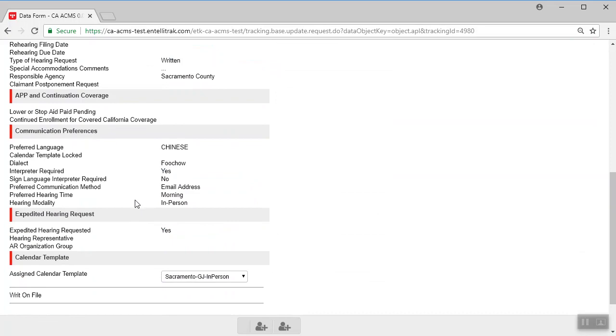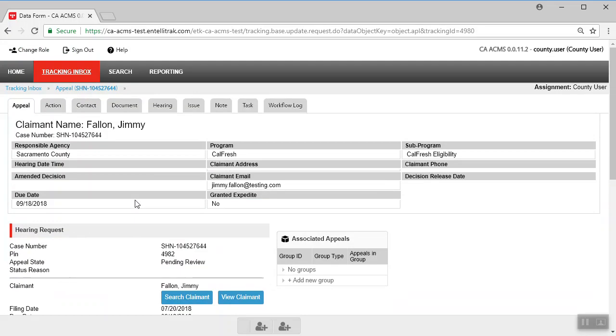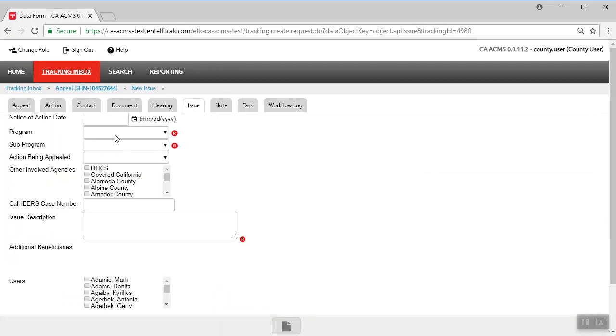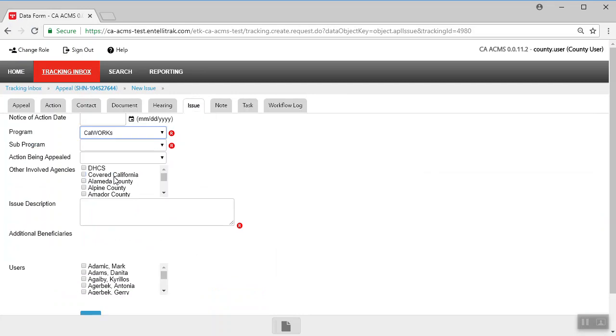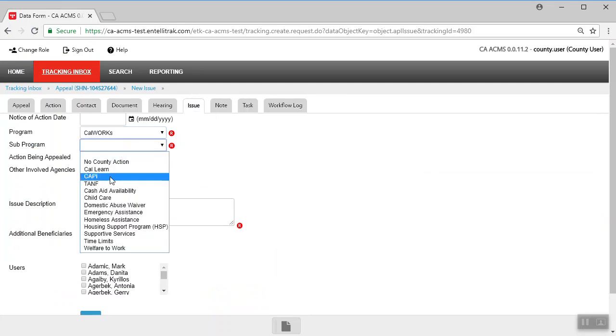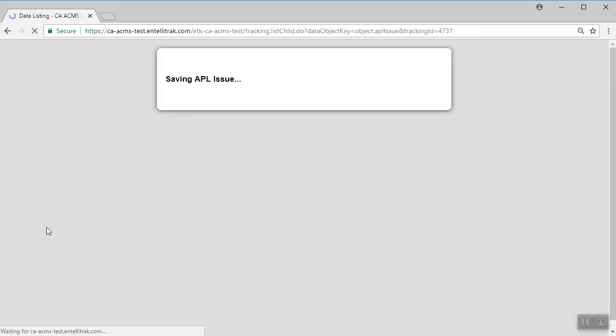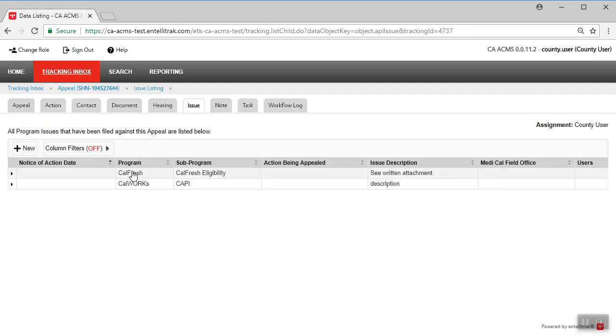You may remember that when I added my issue to the case, there was only one option available. If I need to add a second issue, I can hover over the Issue tab and click New Issue. For example, let's say I needed to also add a CalWorks issue to this hearing request. I'll select CalWorks as the program, choose the appropriate subcategory for the program, and then I'll provide an additional description here, which is required. I'll then click the Save button, and you can see that both my original CalFresh issue and my CalWorks issue have been added to the appeal.